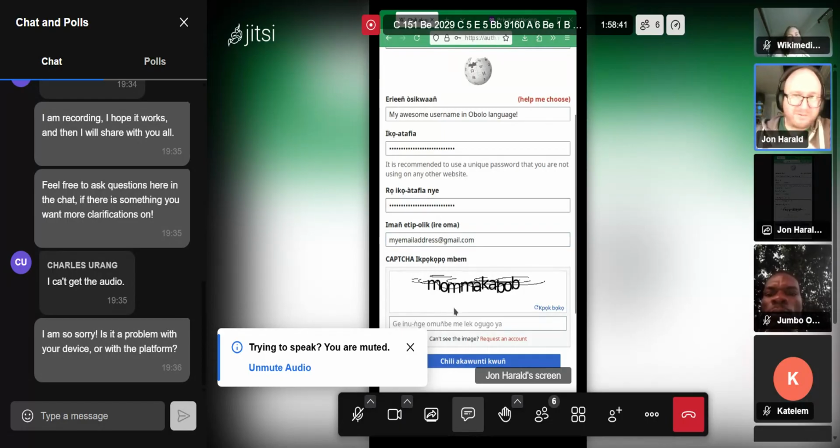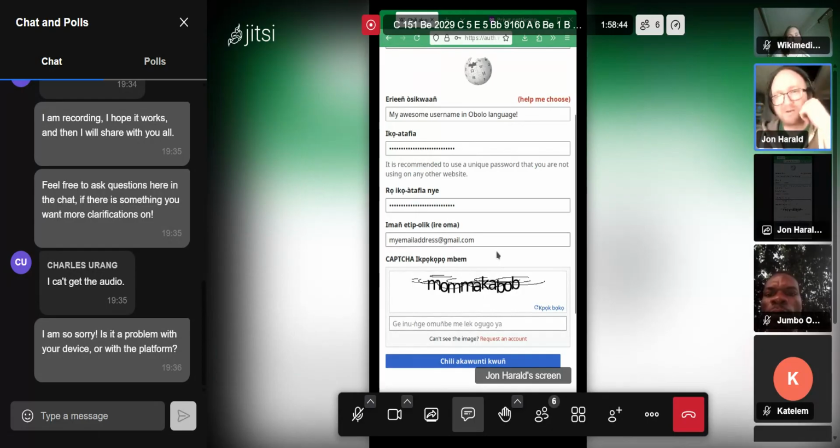And then, unfortunately, you have to fill in one of these captchas, to show you are a human and not a computer, but I don't know. I've been able to solve this for many, many years. But still, you have to fill it. So Mama Kaba. And then you click the blue button, obviously. But when you have clicked this, you will be logged in on Wikipedia, and you can also confirm your email address.